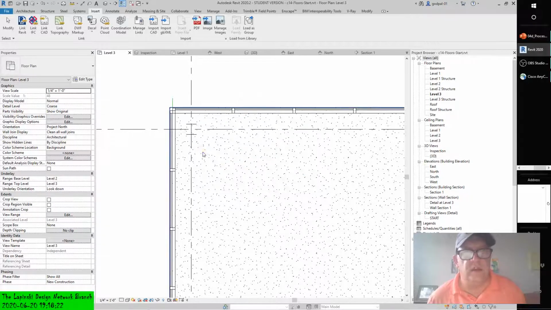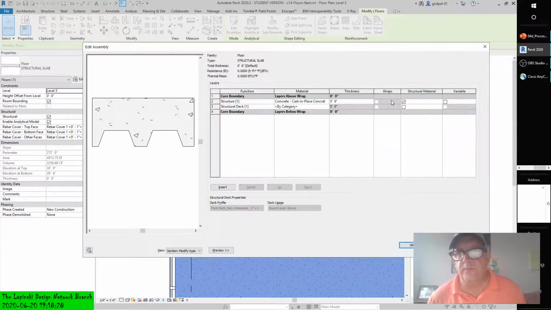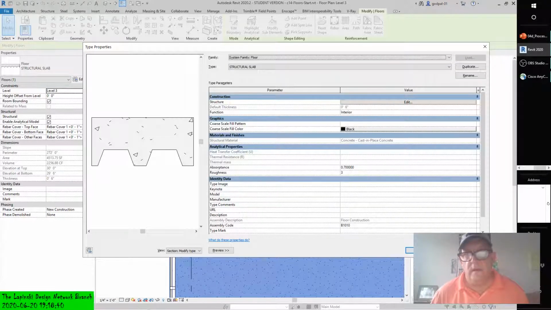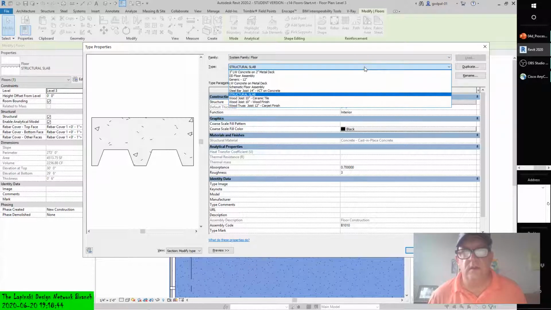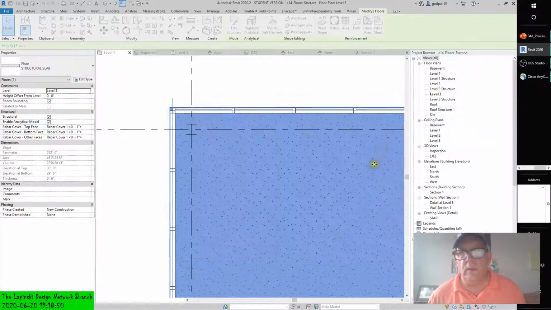Let's just double check. If I was to select the floor, go to the type, and go to the edit assembly, and take a look at the number 3, deck composite. Well, I only see the one that's in there. I don't see how we can add one. Maybe it'll be revealed further down the chapter. So, hold that thought, and let's just take a look here. Nope. Hold that thought. I don't see that parameter just yet.